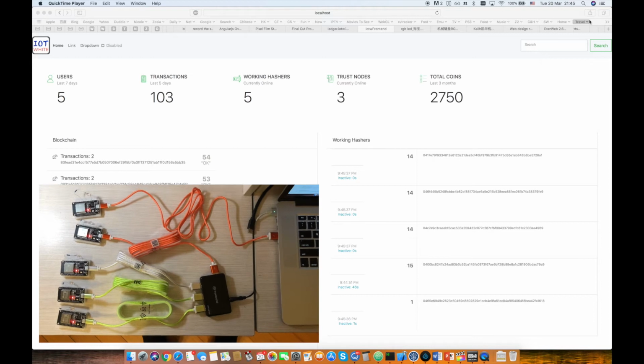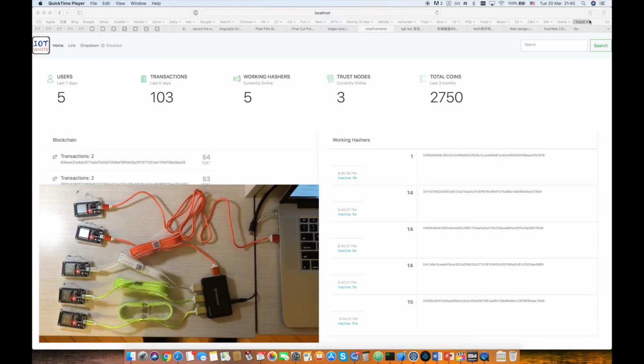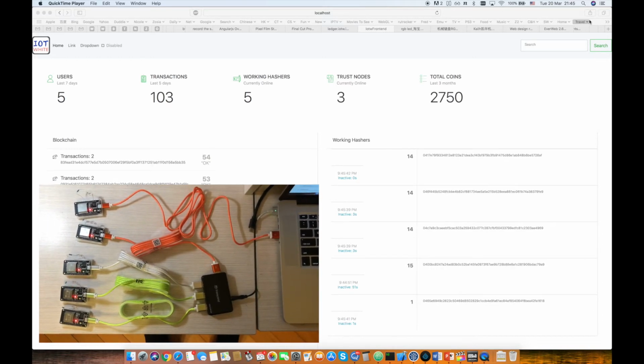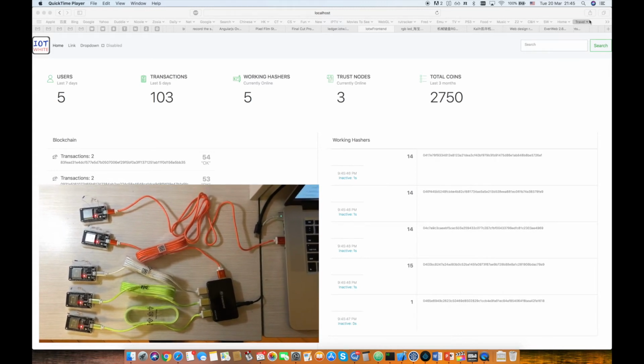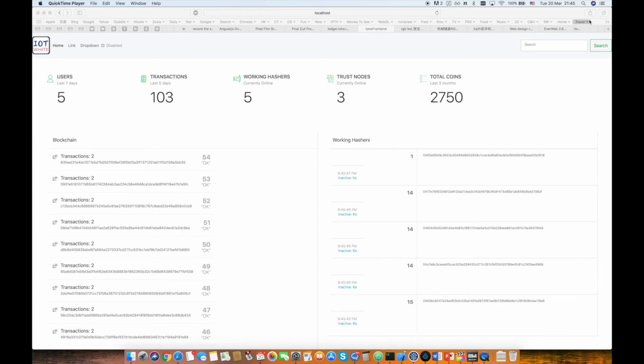Now we can see we have 1 device ready for transaction, another devices are ready. If this device by any chance will not pick up transaction, the transaction will be processed by next devices.